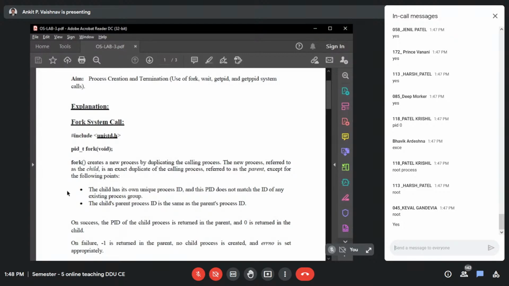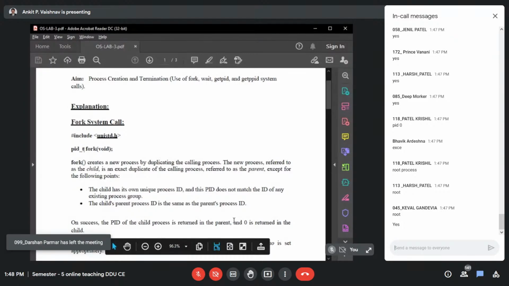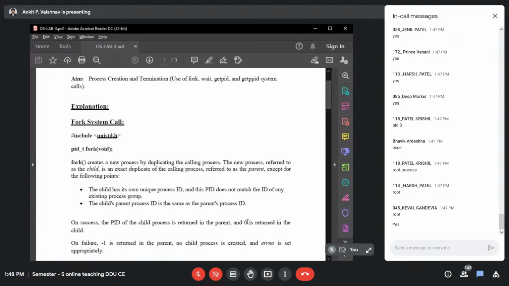On success, what does fork return? It returns the PID of the child process to the parent process, and it returns 0 in the child. Remember, this is a very important point to understand. We are going to call fork only once, right? But it returns two values to two processes. Is that statement clear? We are calling fork once, but it returns two different values.